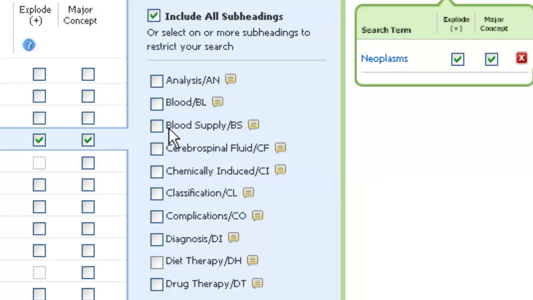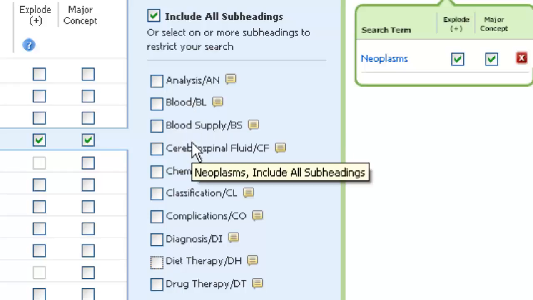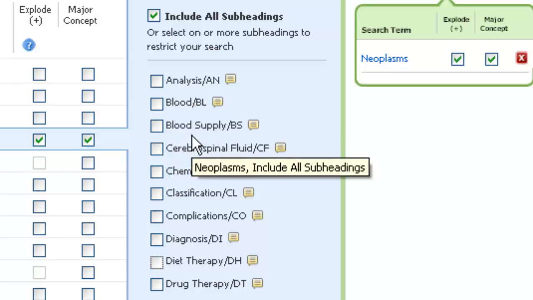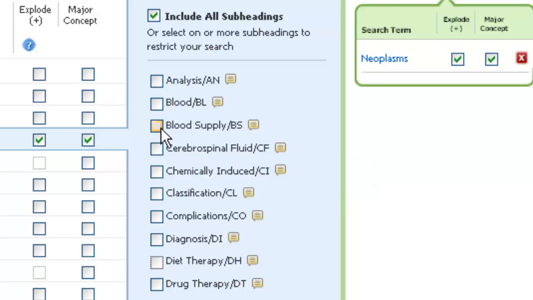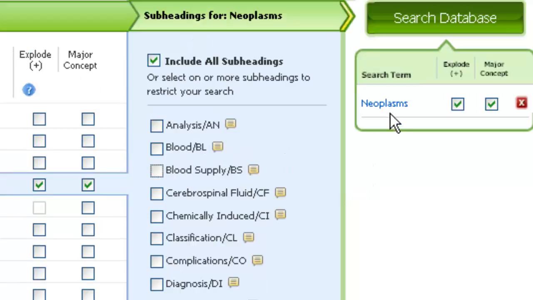Just because something is on this list does not automatically mean there will be articles on it. They don't take subheadings away if there are no articles. So just be careful. If you choose something and you get 0 articles, it's not you, it's the database. So I'm going to include all subheadings.